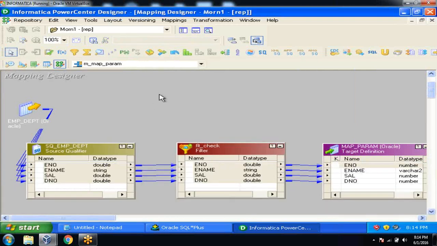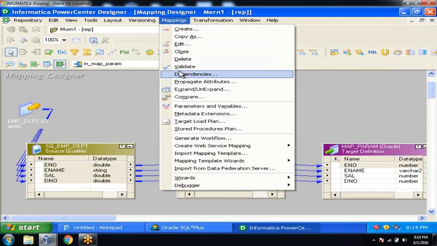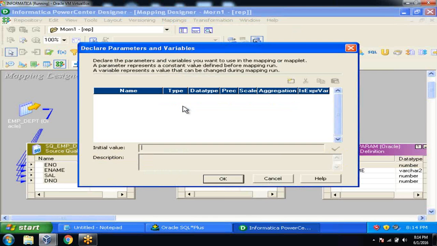parameter here. How to create a parameter? From the menu bar, select Mappings. There is an option Parameters and Variables. Select this option, then it opens a dialog box, Declare Parameters and Variables. Here there is an icon, Add a new variable to this table. Click on this.